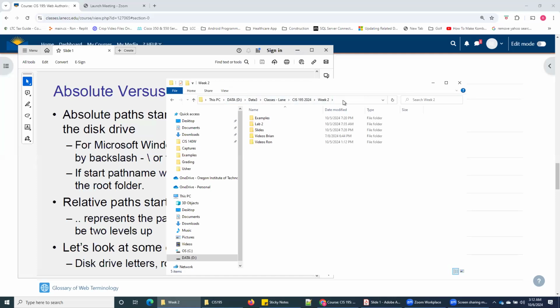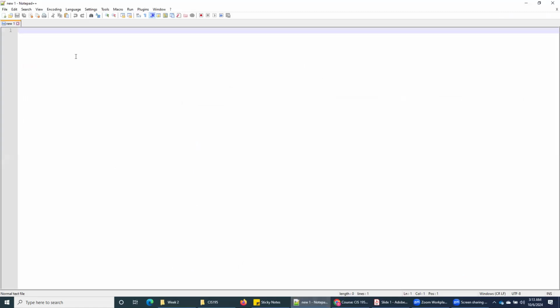As a matter of fact, I can get that path real easily. I can copy it by right-clicking up here in File Explorer and choosing Copy Address. Now I'm going to open up Notepad++, and I'm going to paste that path name in here so that we can see what an absolute path name looks like.